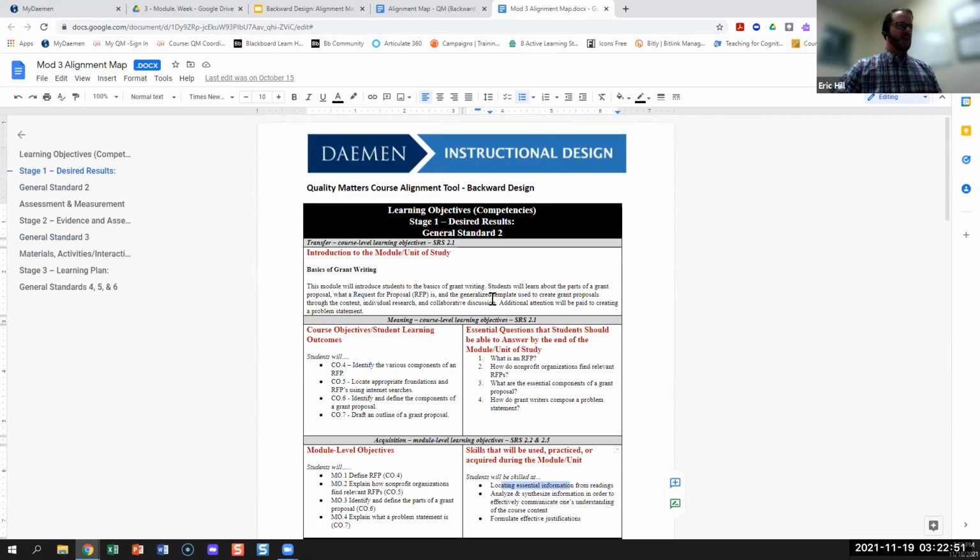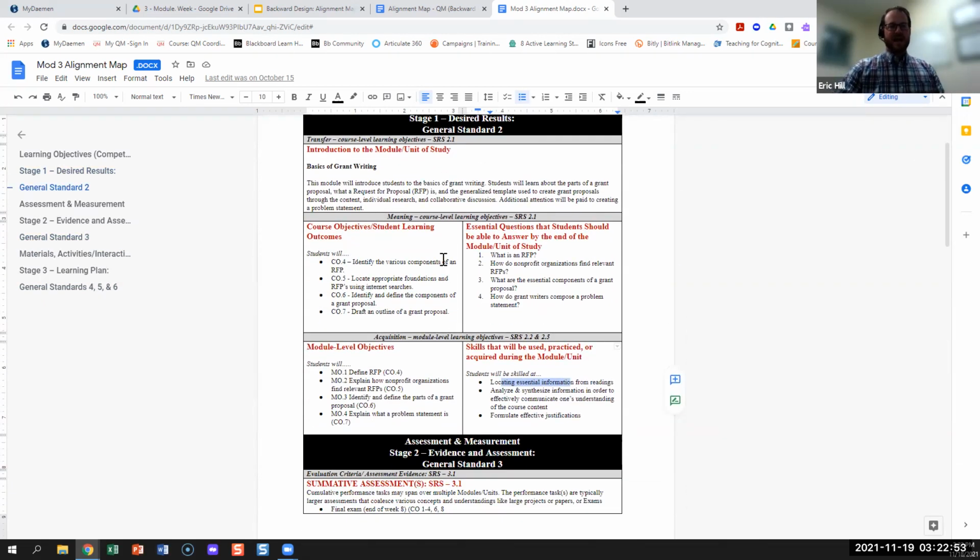Using this alignment tool, we can plan out an entire module, and we do this for every module in a course. We planned out an entire course. It can be a little bit frustrating at first. I understand that, especially if you're new to this.